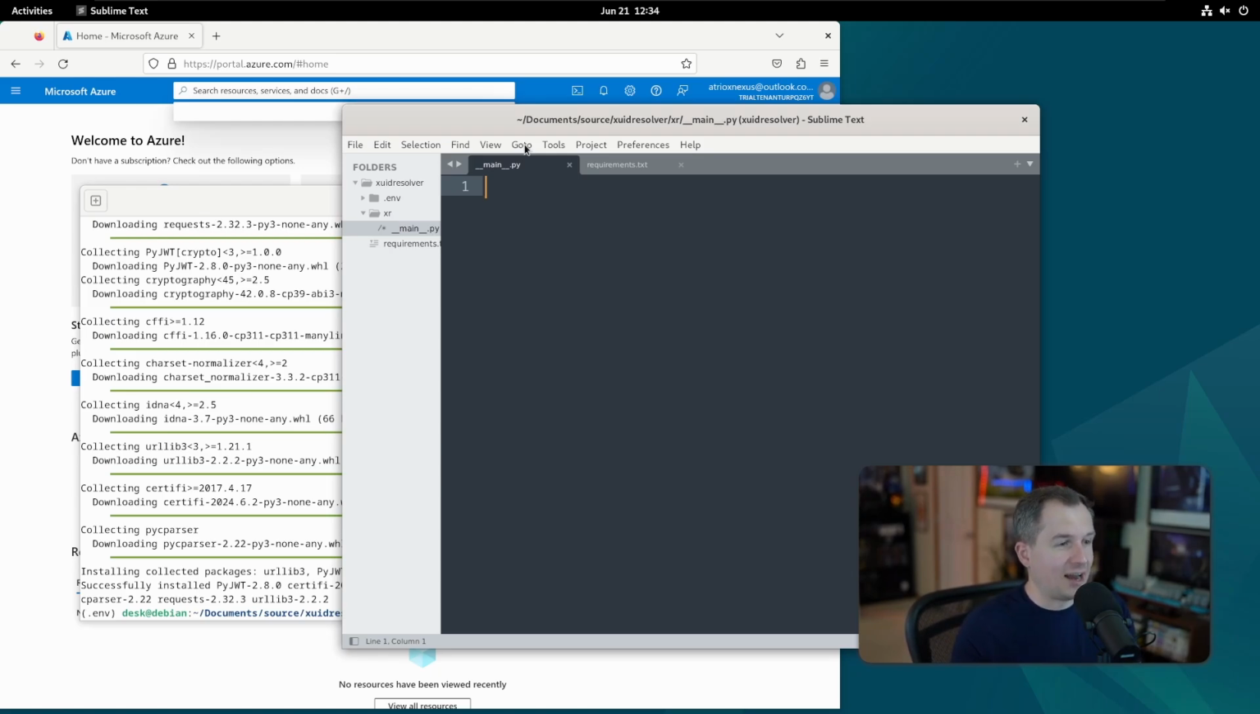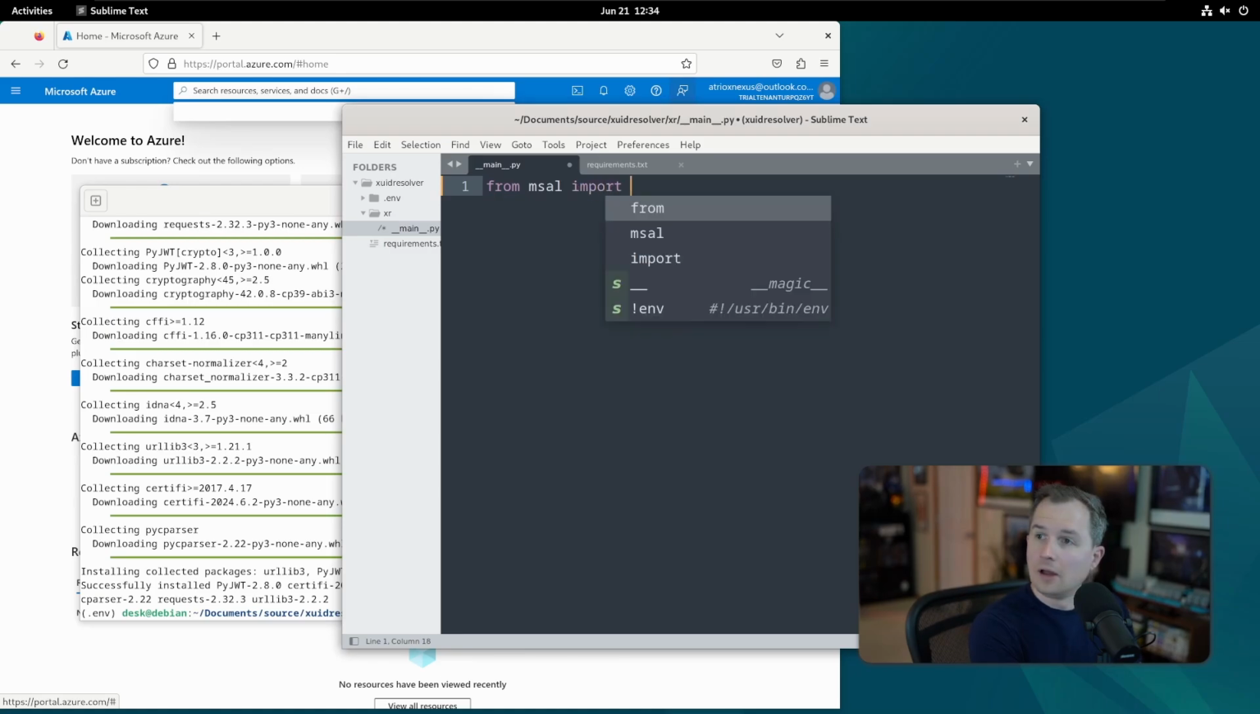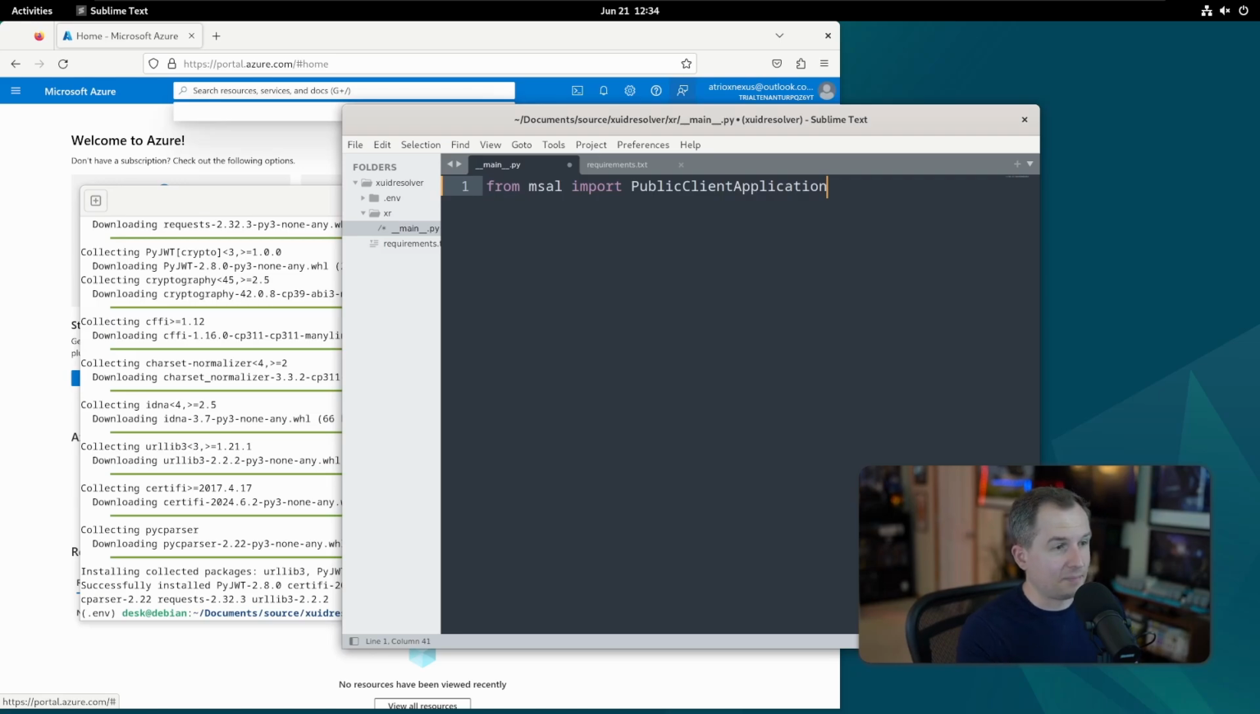A confidential client application, which is not the topic of this conversation, is an application that can hold a secret securely. They run on a server and basically no user can access them directly. So here we're going to be using a public client application. So I want to do from MSAL, we're going to import PublicClientApplication. This is the class that basically allows me to authenticate with my Microsoft account and the API.